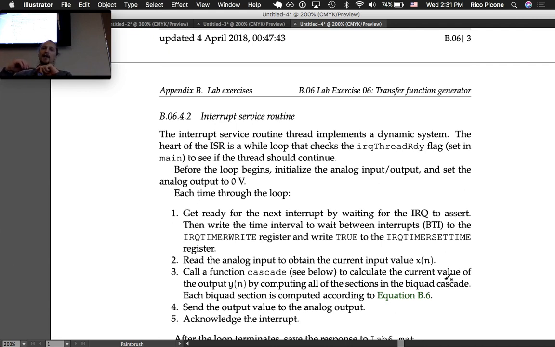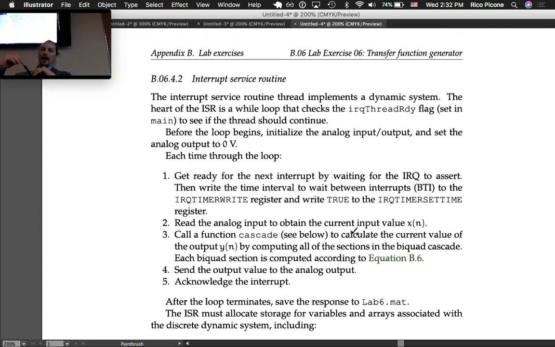The heart of the ISR is a while loop that checks the IRQ thread ready flag set in main to see if the thread should continue. Before the loop begins, initialize the analog input-output and set the analog output to 0 volts. Each time through the loop, get ready for the next interrupt by waiting for the IRQ to assert. So it's waiting for that BTI to start, the signal for it to start. And then write the time interval to wait between interrupts, so BTI to the IRQ timer write register, and write true to the IRQ timer set time register.